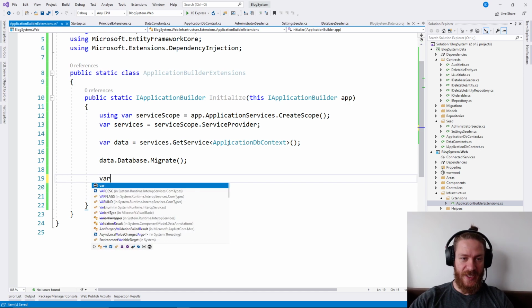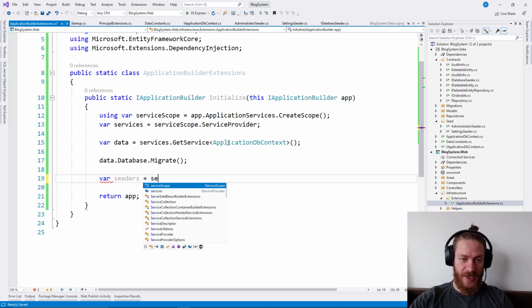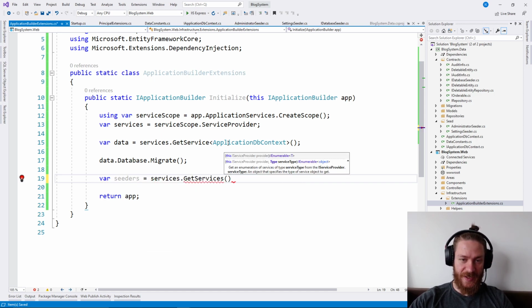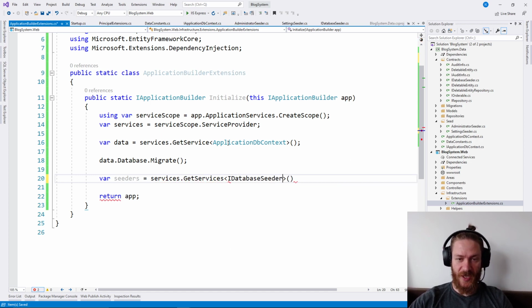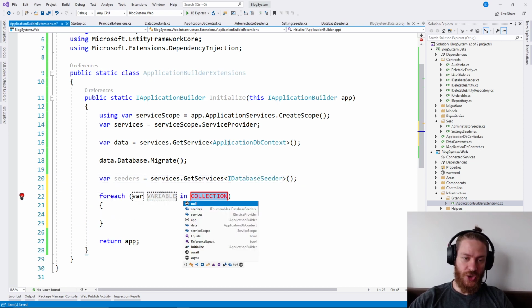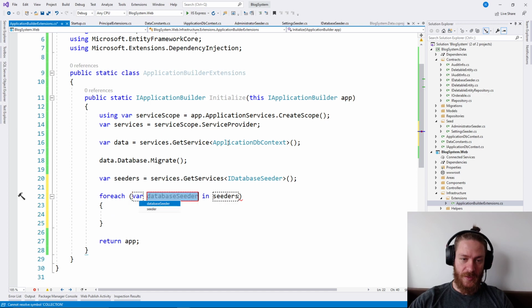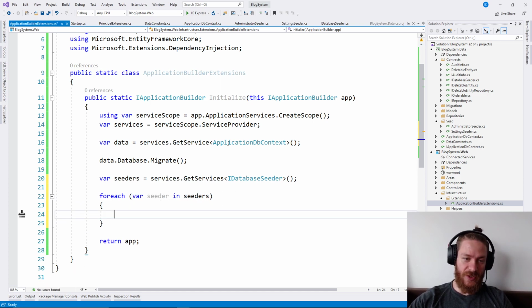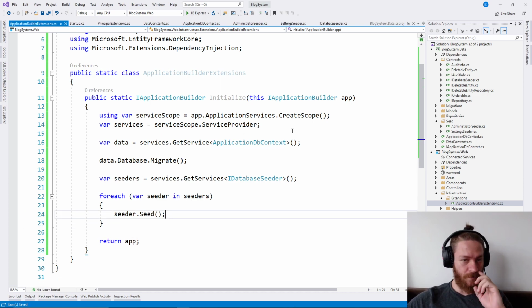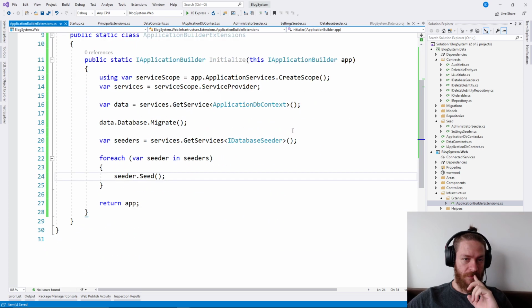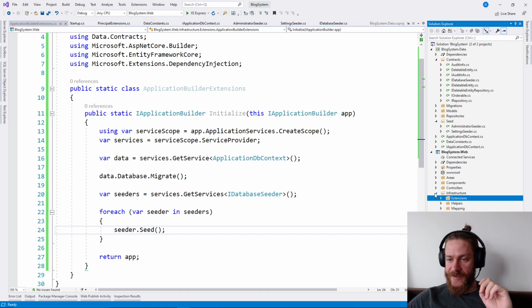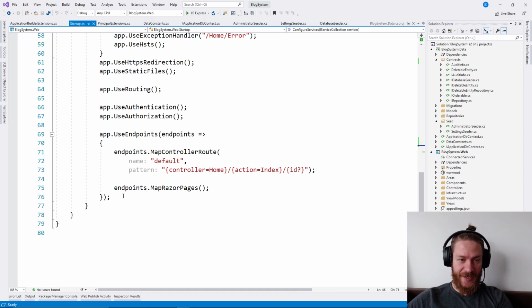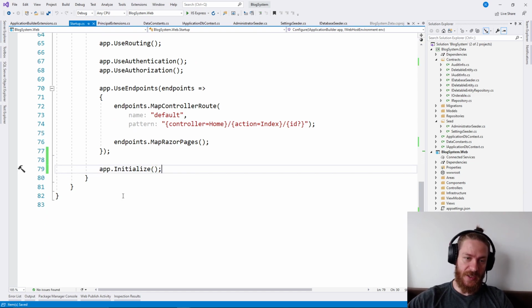And then I'm going to say var seeders equal services.GetServices. I'm going to specify that I need all services of type DatabaseSeeder. For each database seeder, I'm going to just say seeder.Seed like this. Good. Everything is great for now. I'm going to say here app.Initialize like this.